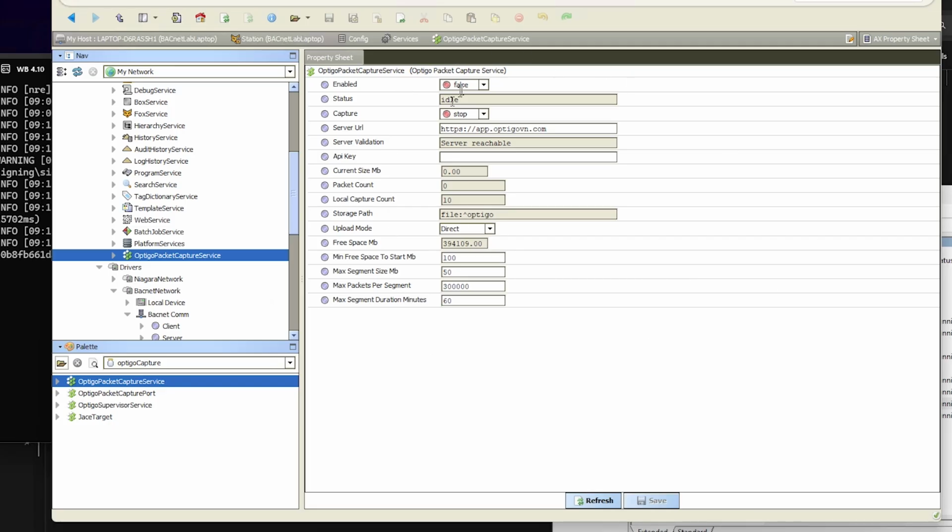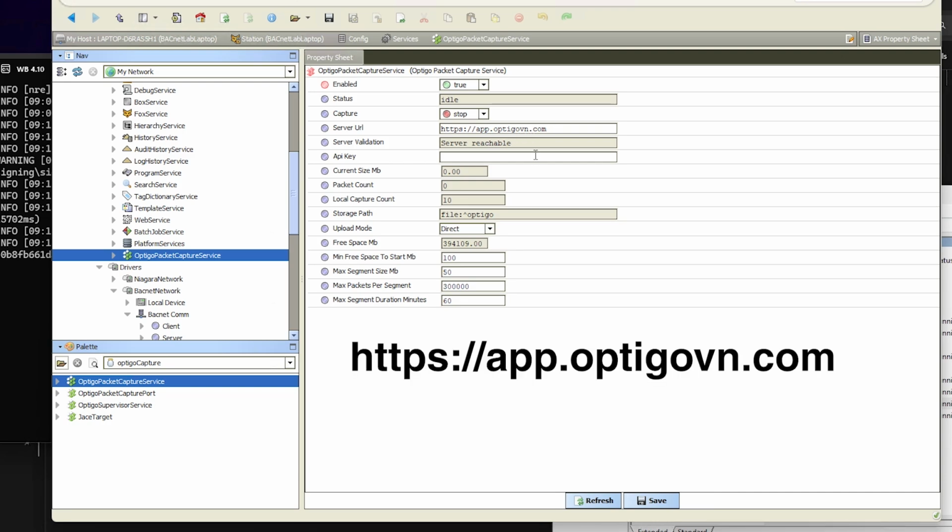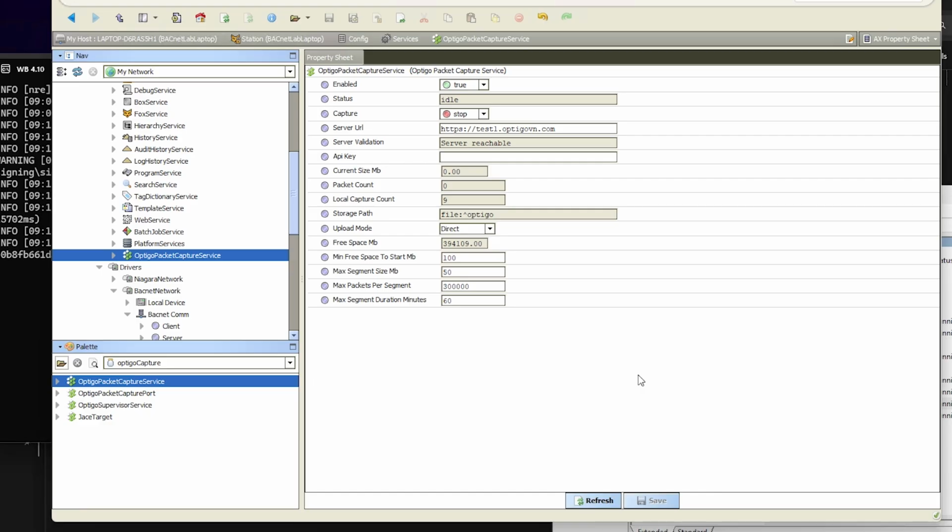Start by toggling Enabled to True. The server URL should be pre-populated and server validation should read server reachable if you have an active internet connection. We've changed the server in this video to a demo, but app.optigovn should be the default. Next, add your API key from the target Optigo VN monitoring node. Information on how to get your API key is available on our support page and linked in the guide.